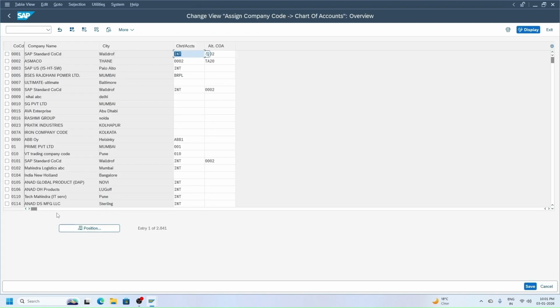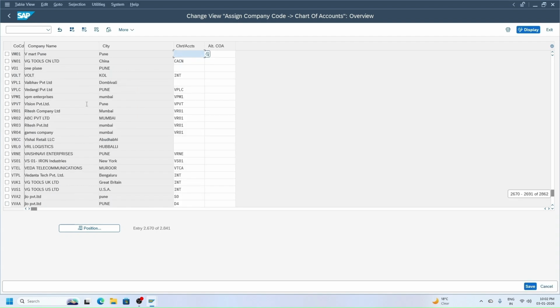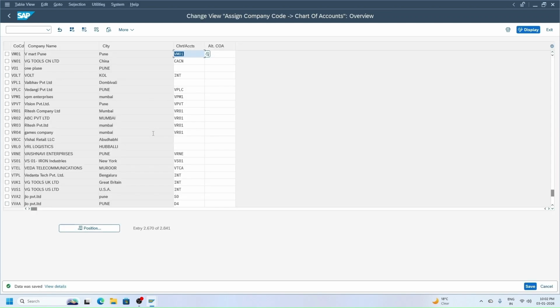Just click. Now click on position. Give your company code. My company code is VM01 and give chart of account. So chart of account also VM01 and enter save. Under Bhumi test tr. Okay, data was saved.